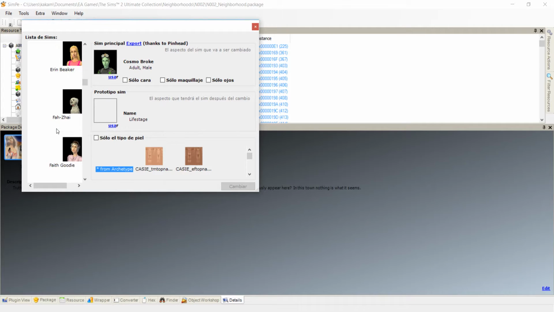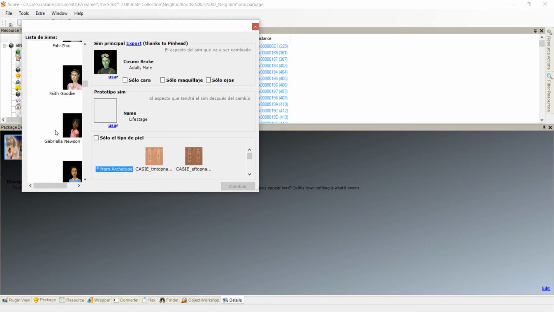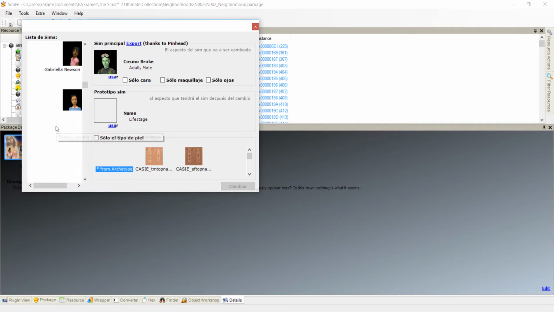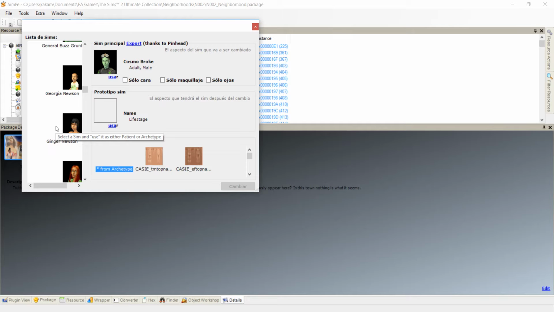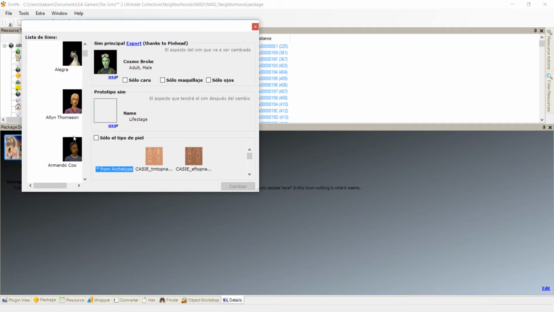I'm not really sure if it's good to extract dead sims, but I don't think it may do much harm because you're only extracting their facial attributes. Unless, well, just be safe and keep to extracting sims that are alive or that are playable.